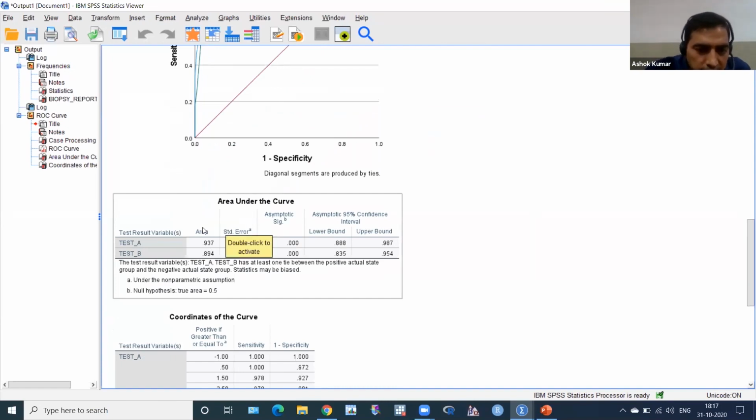You can see this is the area under the curve. It is around 0.937 for test A and 0.894 for test B. Above 0.9, that is outstanding. I think test A is outstanding, test B is okay. So test A is better than test B. This is the standard error of the area under curve. If you take plus and minus 2 SE, then you will get the 95% confidence interval.